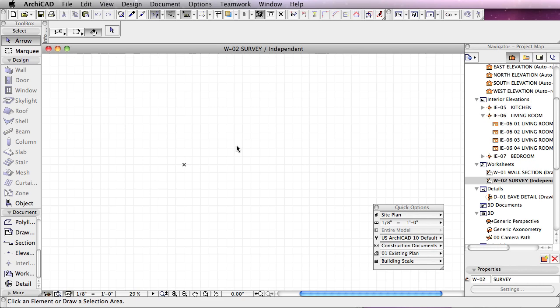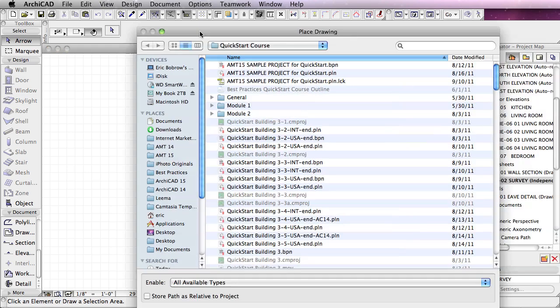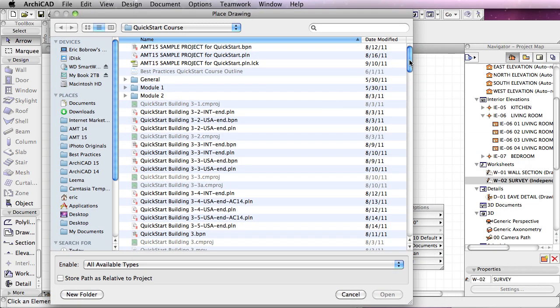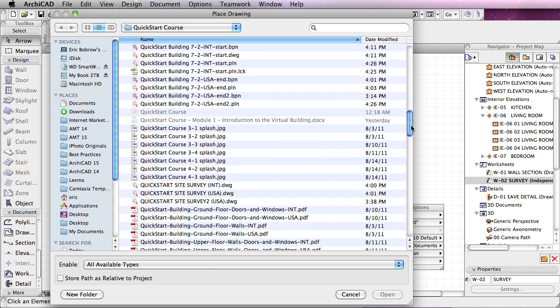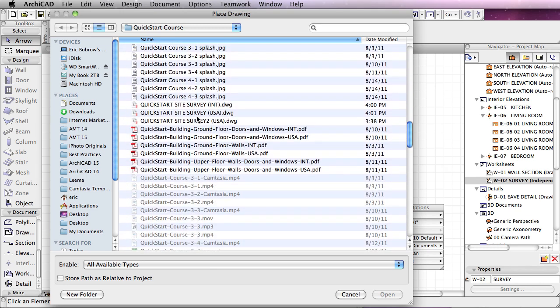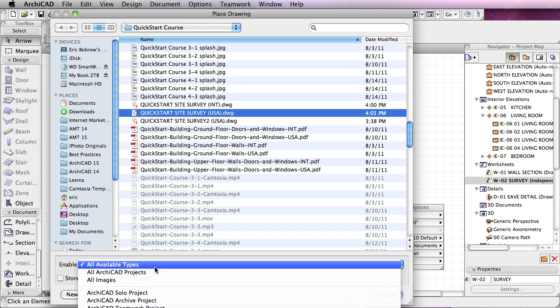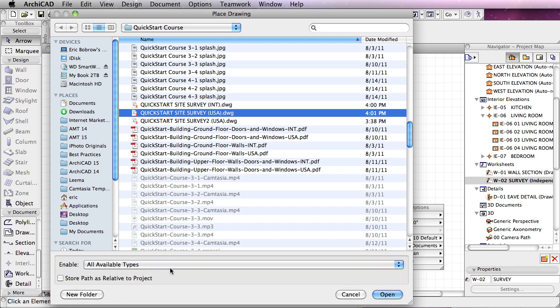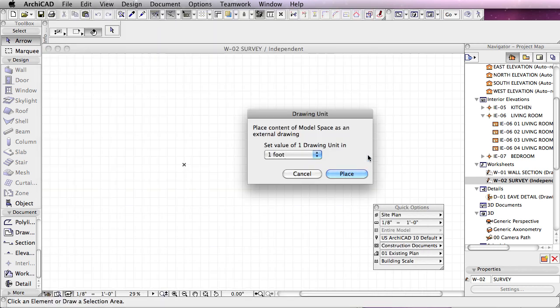So I'll say Place External Drawing, and it allows me to choose a DWG file. I'm going to go look here, and I have my site survey, and it's a DWG. Right now I have the filter saying show everything, so all different types. You could pick from the filter to only show DWG, and there would be a very short list in this folder. I'll say Open, and when I do that, it asks me what is the drawing unit.